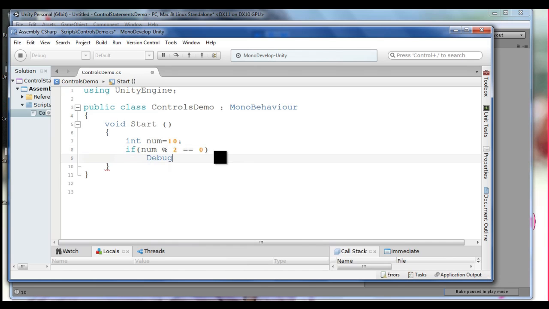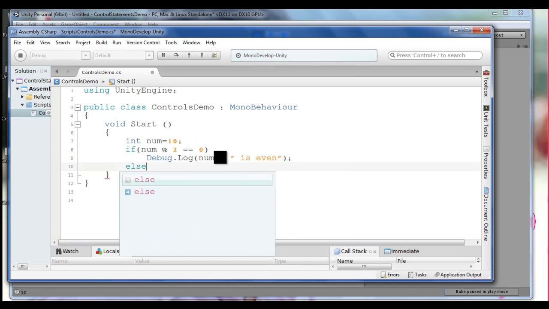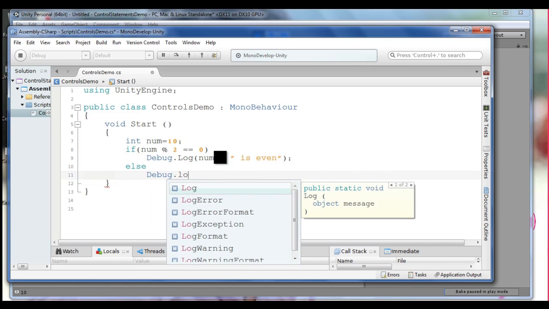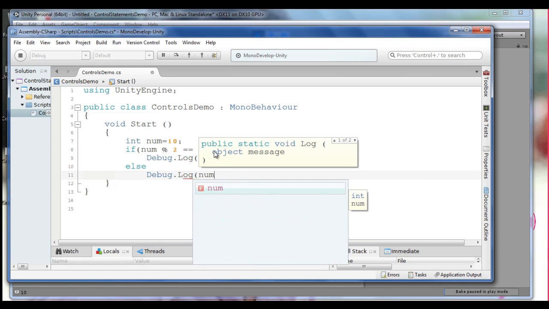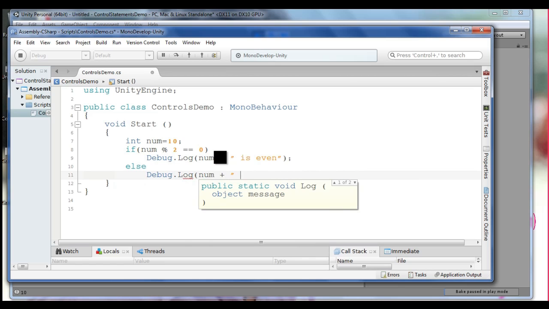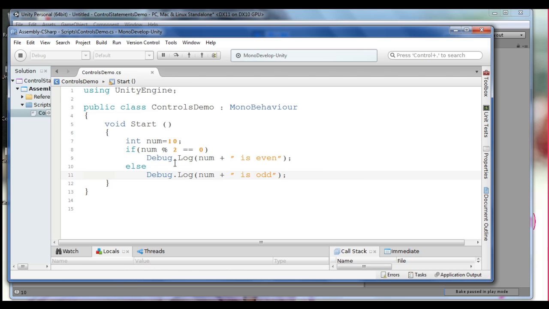So here I can say Debug.Log, okay, num is even, else I say Debug.Log num is odd. Let us say. Now you can very easily check whether a number is even or odd just by using the mod operator. If it is divisible by 2, it will give you the result.